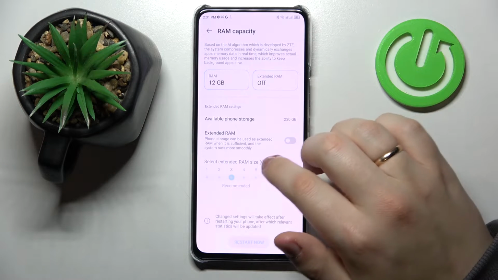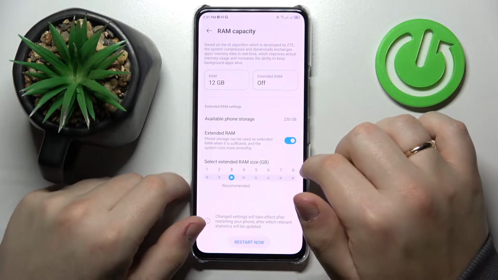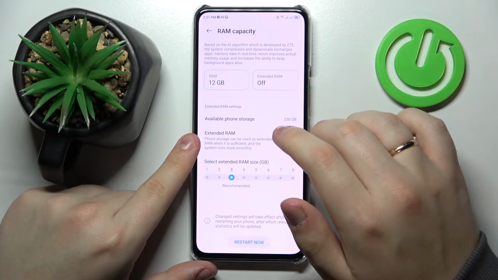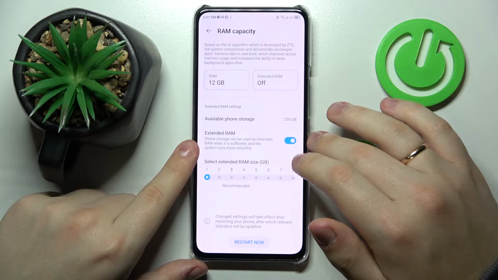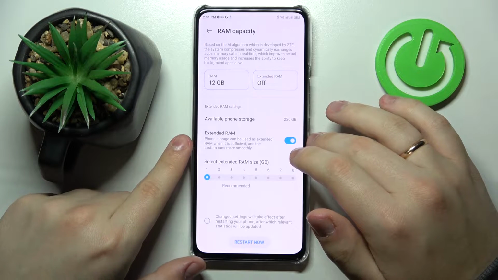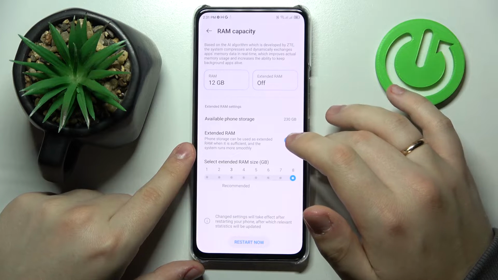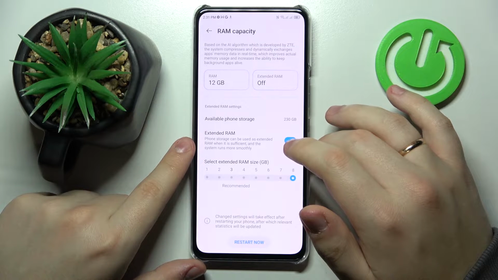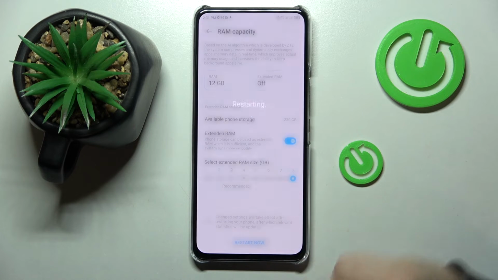Next, switch on the Extend RAM toggle. Choose for how much exactly you would like to increase your random access memory amount. So the options start at 1 GB and go all the way up to 8. So I'll go with the maximum allowed quantity. And then, in order for the changes that you have just made to take effect, you gotta restart the device.